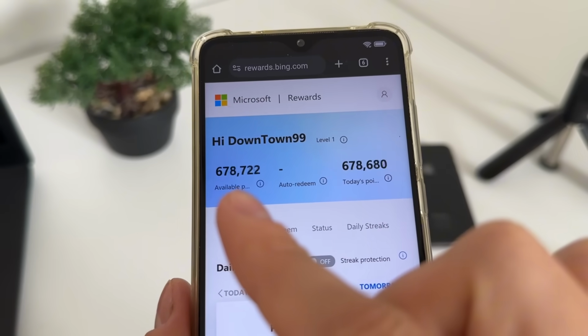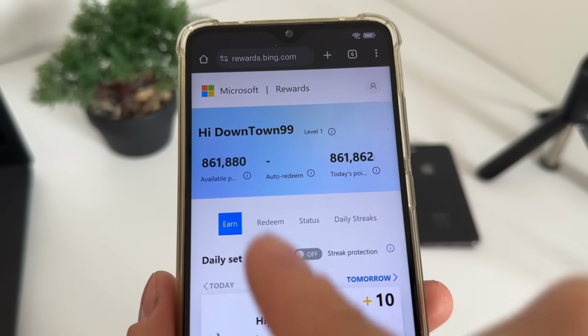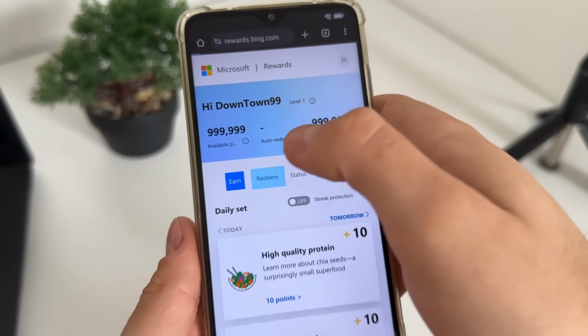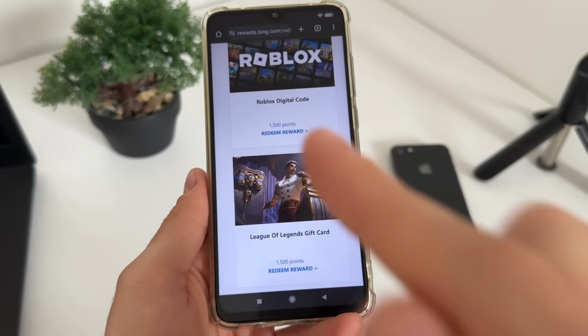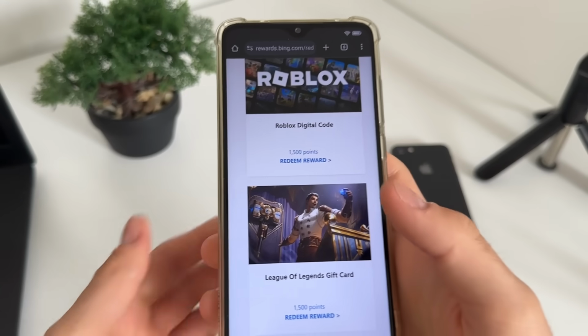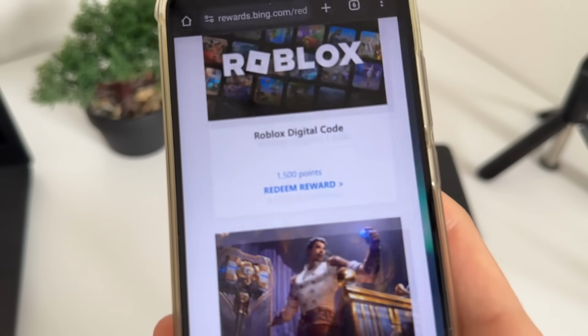It works amazing guys. We ordered almost 1 million and we got 1 million points. So let's click on redeem and let's see does it actually work. Yeah guys, it works amazing. As you can see, we got it for free. So yeah, that's pretty much it guys for this tutorial.